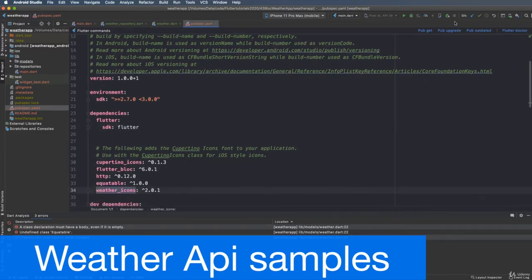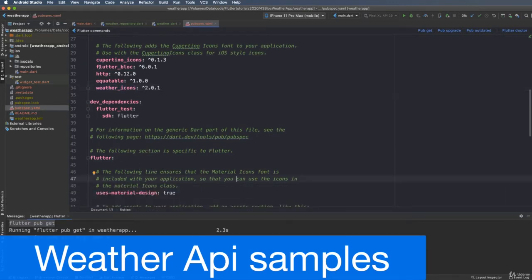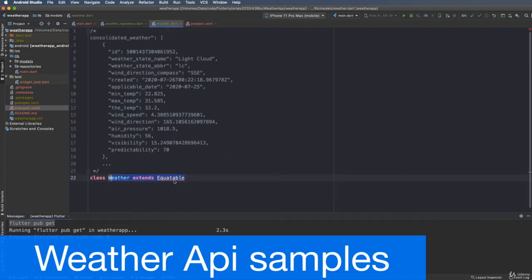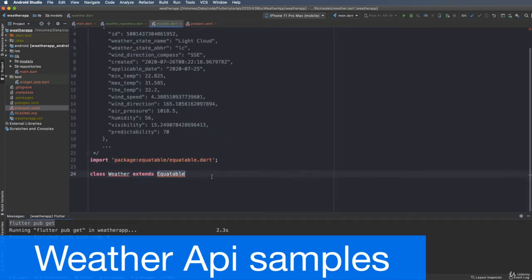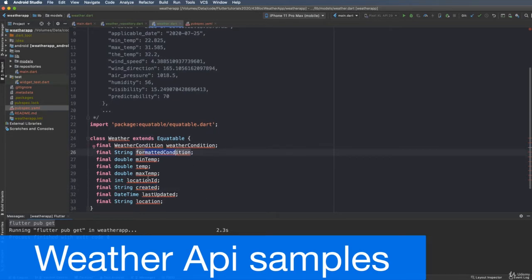So here are some packages we must install: HTTP, Flutter BLoC, equatable, and weather icon. Yes, it is the minimum package we need to use in this project. So you must import the equatable class here, and you define some of the properties like mean temp, maximum temperature, location ID, etc., and weather condition and formatted condition. Okay, we have various properties of the weather application, weather object.